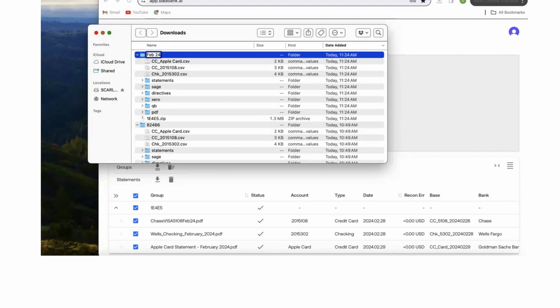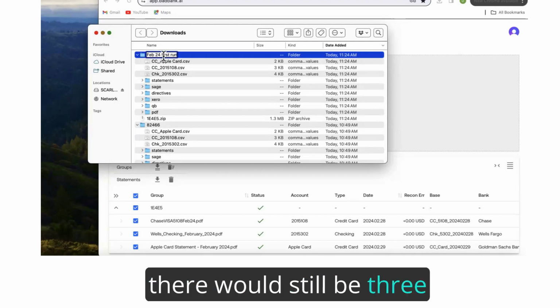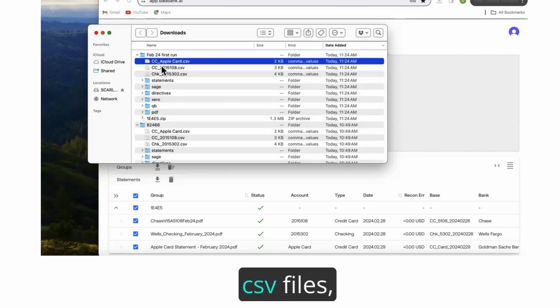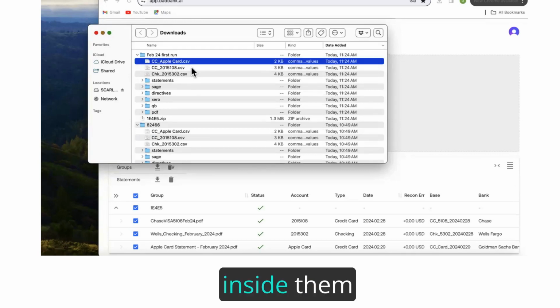We can see that we have 3 different top-level CSV files because Bad Bank creates group output at this level by account number. If we had run 6 statements, both February and March, for these same 3 accounts, there would still be 3 top-level group combined CSV files, but each file would have March plus February transactions inside them.